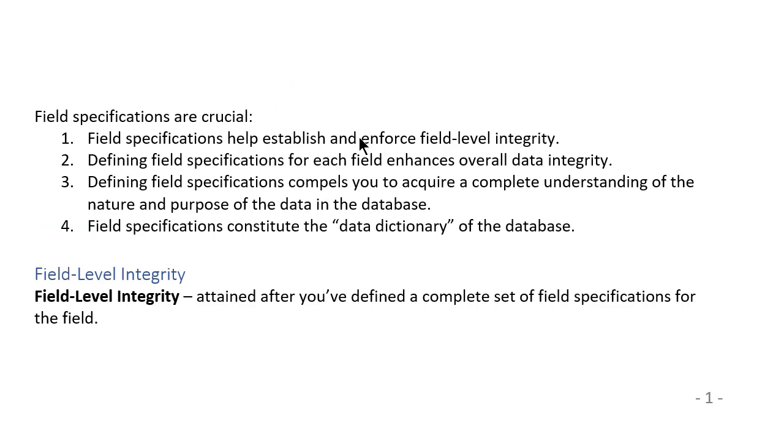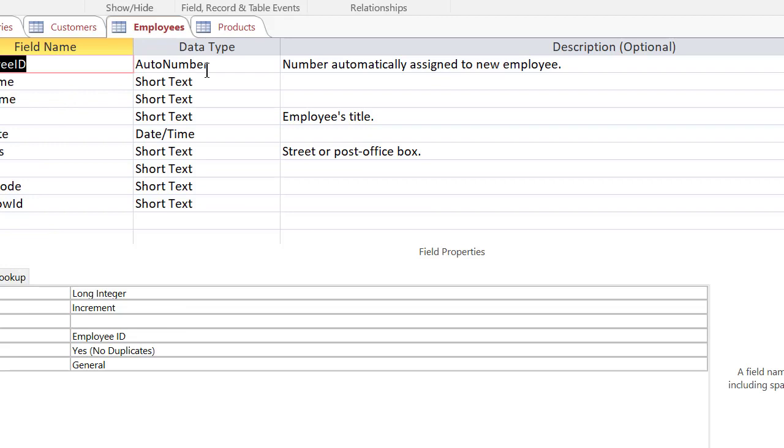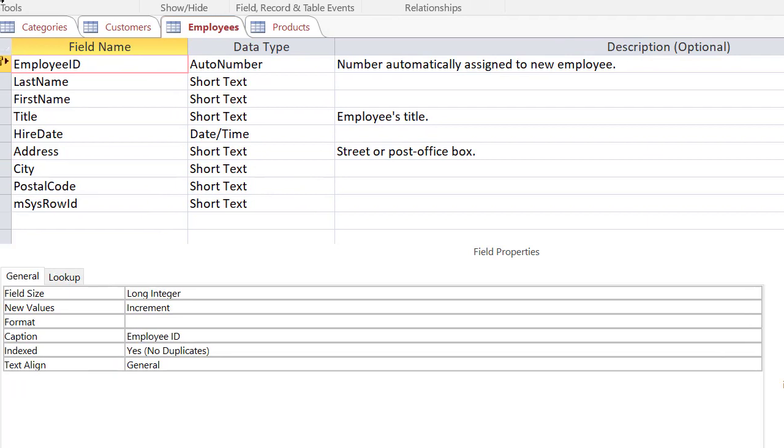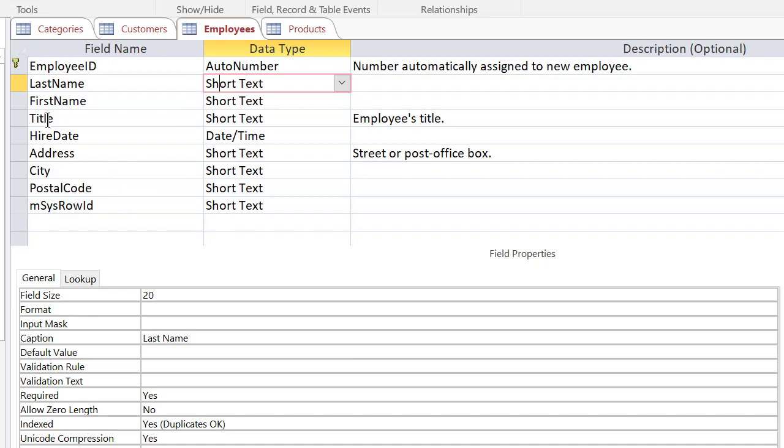So one of the things we wanted to make sure you understand out of this chapter is something called field level integrity. And that comes after you define the complete set of field specifications for that field. So those field specifications include the data type, maybe a description, and any information that you might have below. Different types of databases will have that information listed or done differently. Right, so for last name, you can see we can have a whole bunch of different specifications here.